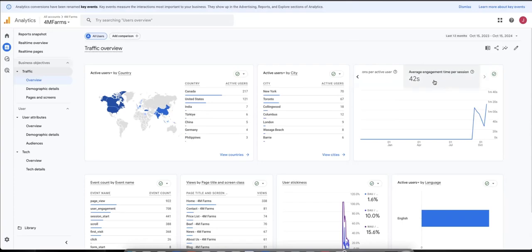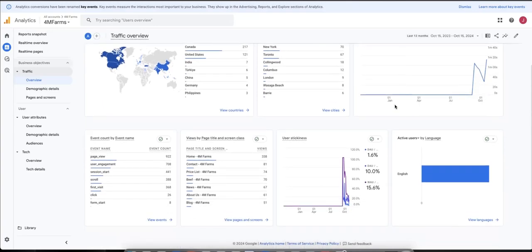Average engagement time per session is 42 seconds. Let's say, for example, someone browsed a specific page on your website. This implies that for around 42 seconds, this is the average time these people are engaging on your pages per session. When I say session, this is the actual visit to your page. Okay, so let's go over here.